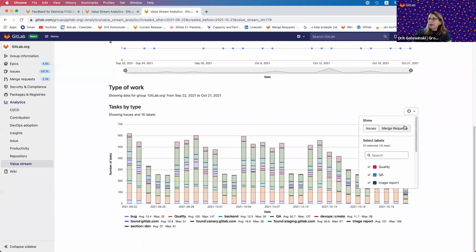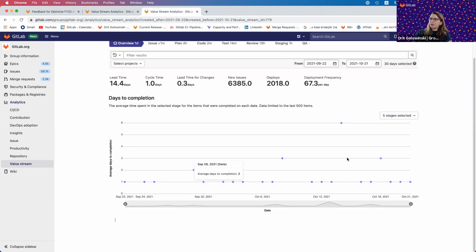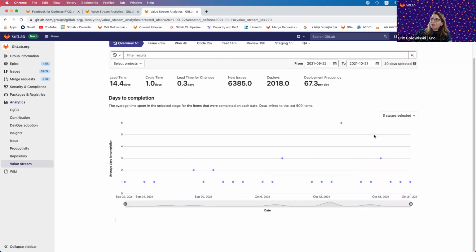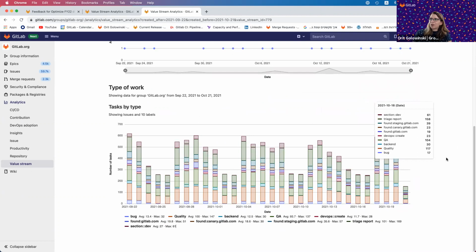And basically I can select whatever labels that I want, correct? Yes. And this is really cool because it lets me toggle between issues and merge requests. Silly question, why don't we show both? Why do we need to toggle between them? They both seem really interesting.